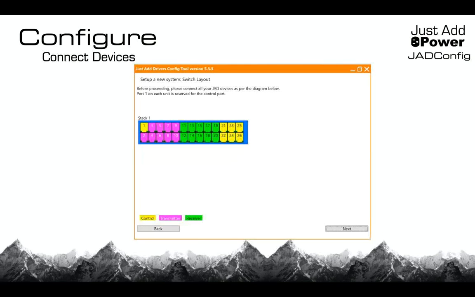Once we've done that, we log back out and physically show you a picture of the back of the switch and show you where to plug your transmitters and your receivers in. In this case, it's a 26-port switch, so it's going to show me 26 ports. If it were a 12-port switch, it would show me just 12. So very easy to follow.